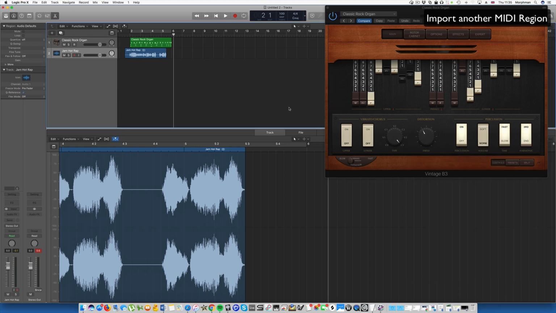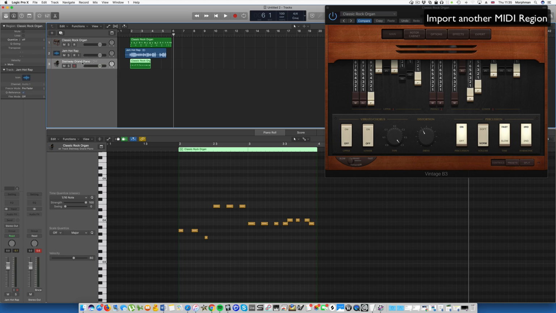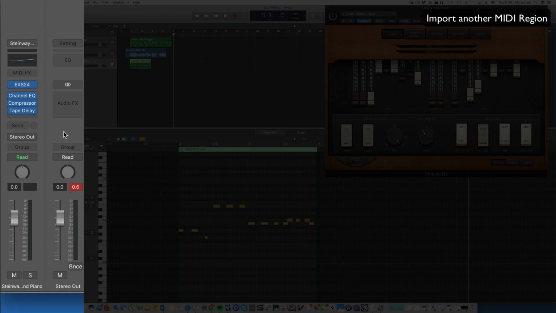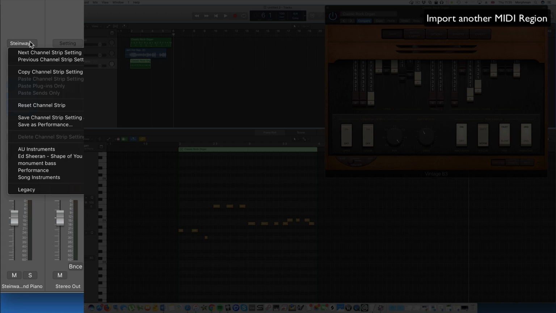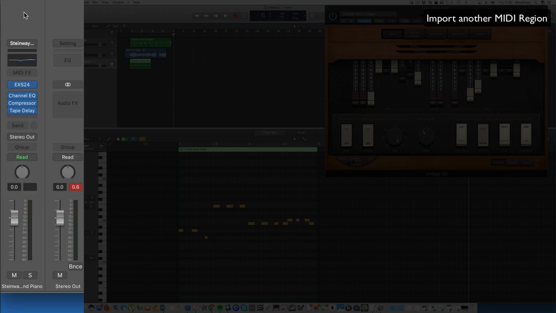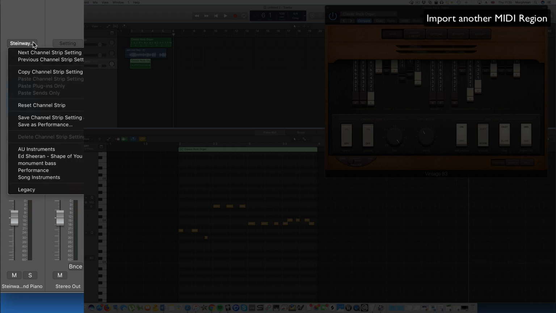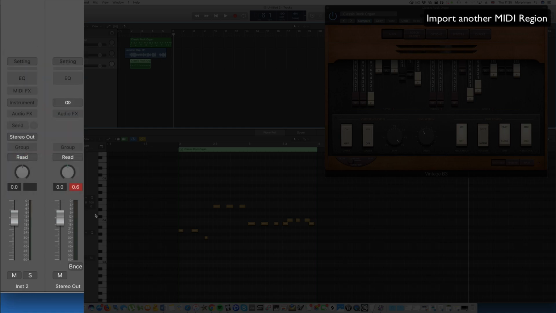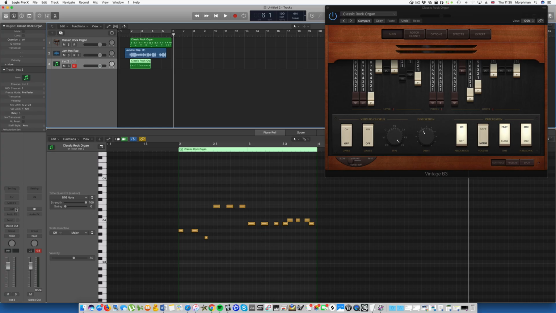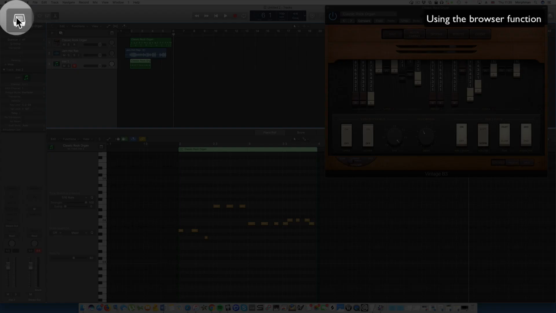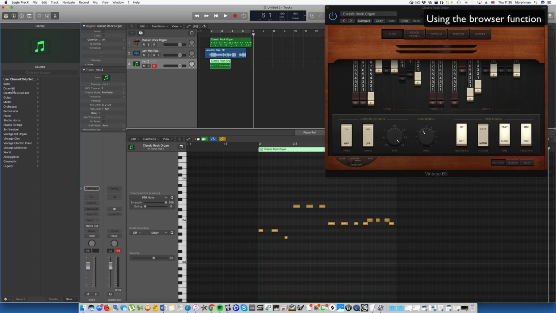Again, import the tempo, that's fine. And for some reason it's put it on a piano. I don't know why it's done that. So we're going to have to clear that. If we click at the top here, we can reset the channel strip. And let's look at a different way of browsing for sounds. We can click on the browse button on the top left and start looking for sounds here.